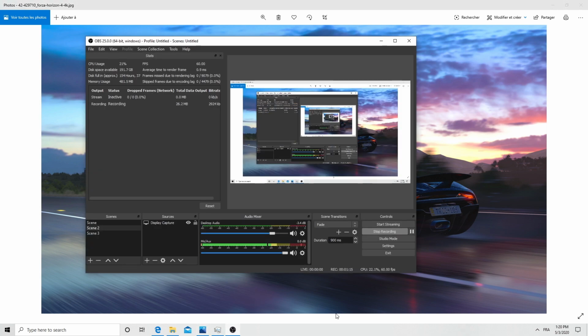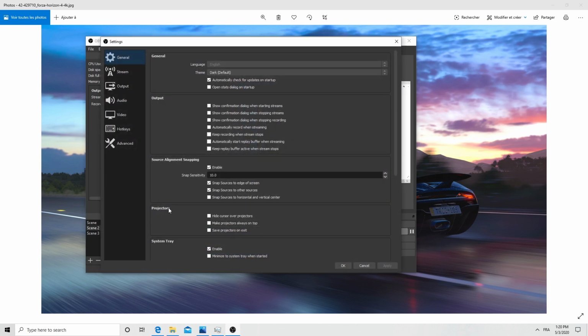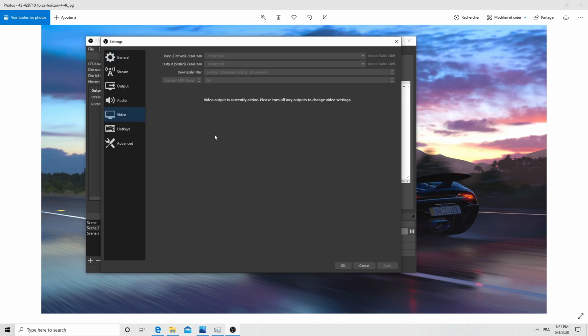So this is the main interface. Let's jump to settings. We're gonna adjust settings on two tabs only. These tabs are the output tab and the video tab. Okay, so let's start with the video tab.